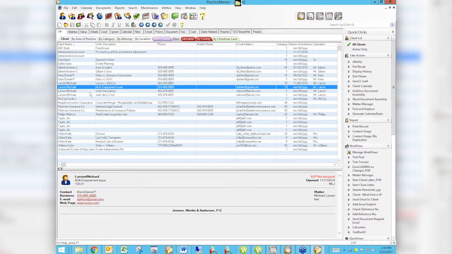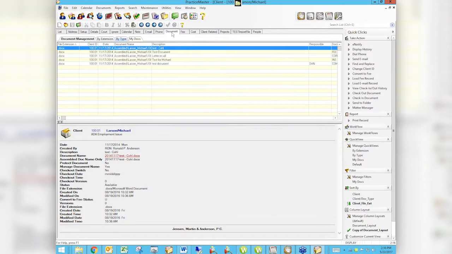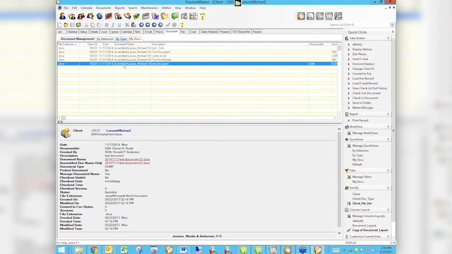Okay, so I'm going to go over to Michael Larson, to the Document tab, the client file. You can also get to this from Matter Manager, and there's my responsible attorney. This is a test document that I saved, and so it is now located right underneath that matter.